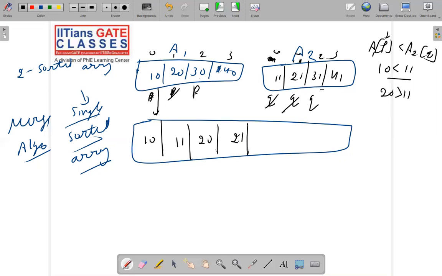30 is less than 31. So 30 will go here and we will increase the value of P. 40 is greater than 31, so we'll increase the value of Q. And we'll put 31 here. Right? So how are comparisons done?